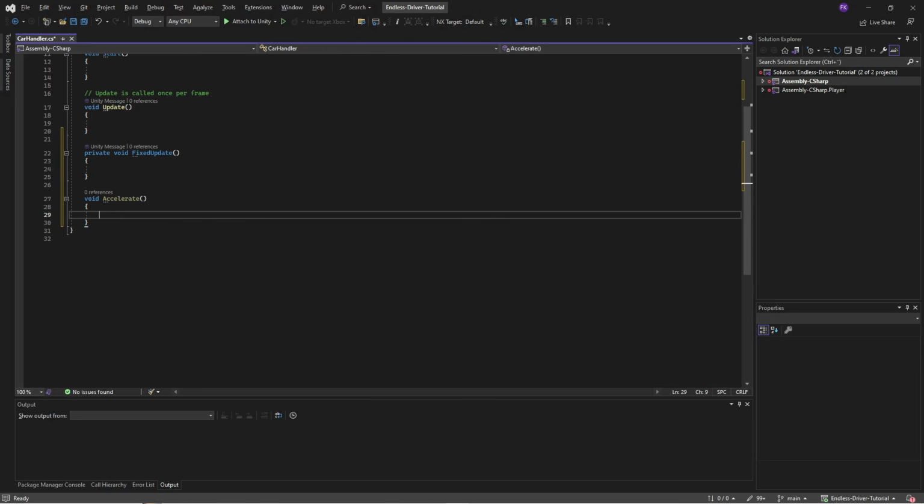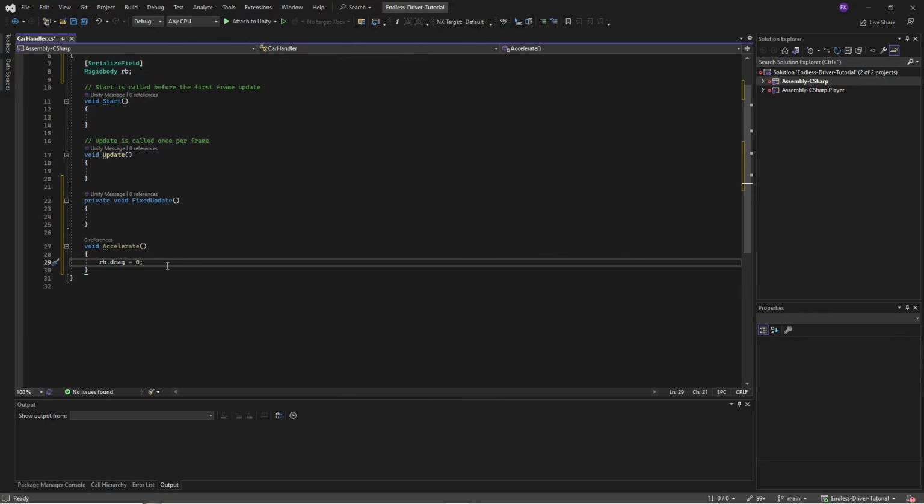And our accelerate will handle the accelerating of the car. The first thing we want to do when we are accelerating the car is to ensure that there is no drag. So we want it to not slow down when we are trying to accelerate. So let's remove our drag from our car. And then we are going to push our rigid body. So let's do rigid body force.